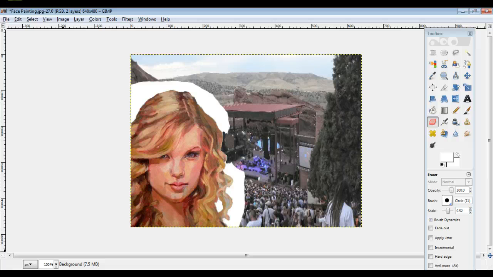If class is almost over and you're not done erasing, there's a special way you need to save this GIMP file, or you will not be able to get back and erase the layers the next day. You'll kind of have to start over. So right now my picture here is saved as a JPEG.